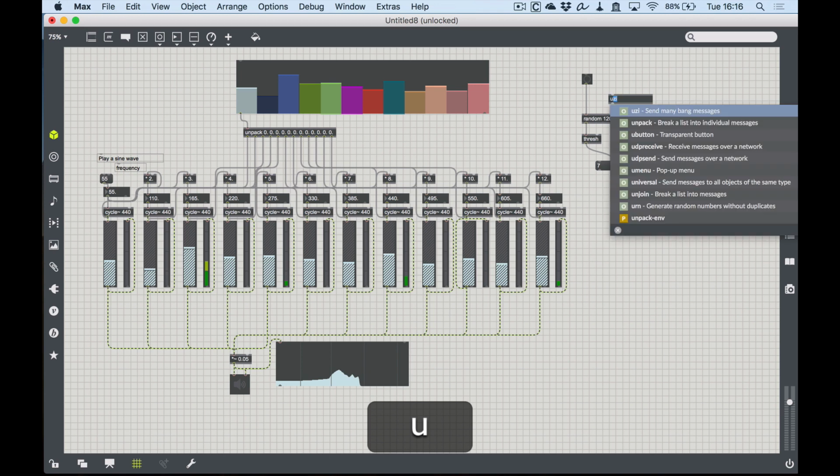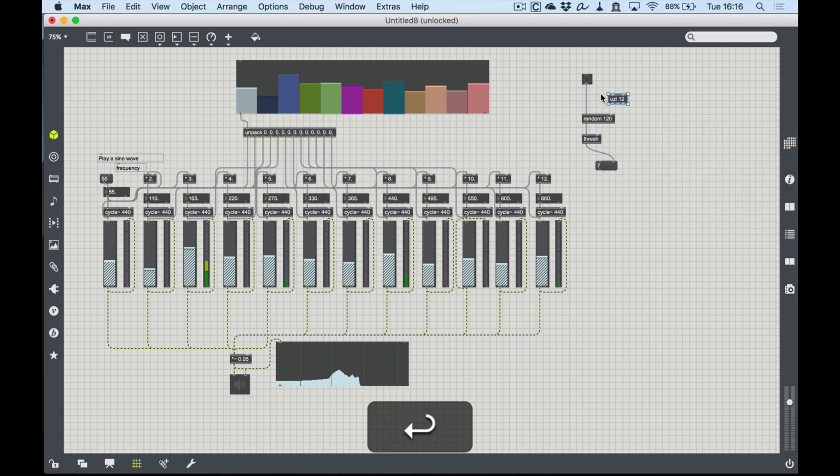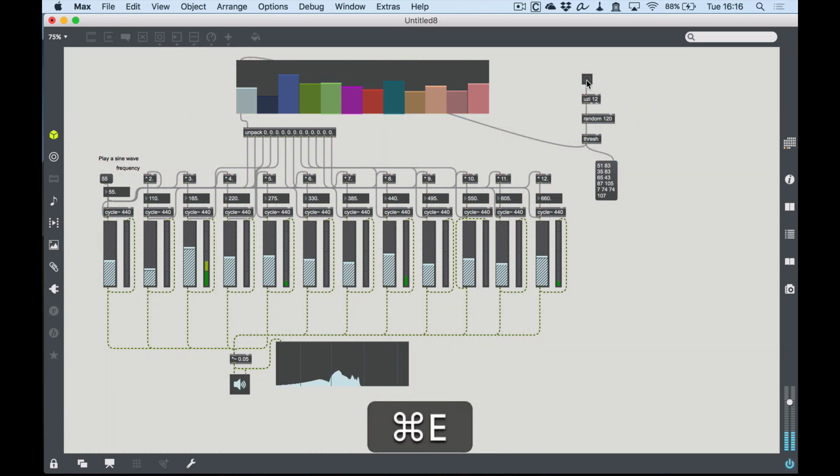So to do that, I'm going to use the Uzi object, which fires off a rapid stream of bangs. So when that receives a prompt, it's going to fire off 12 bangs very close together. And they're going to be captured by the thresh object and put into a list. So we get 12 random numbers. There we go. Lovely. So now if I plug this into our multi-slider, turn the sound on, you'll see that when I hit this bang button, we're going to get a new random set of 12 gain parameters for this.